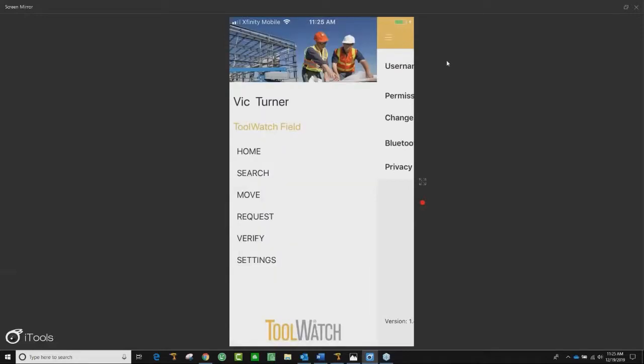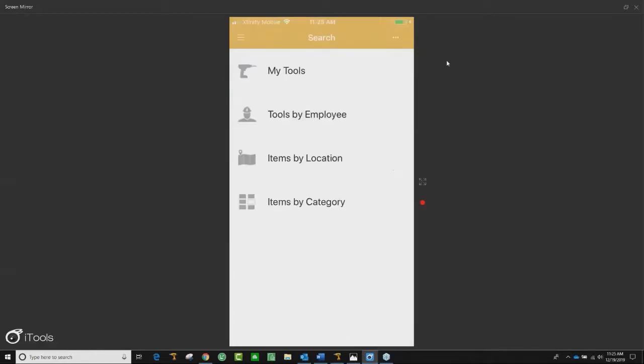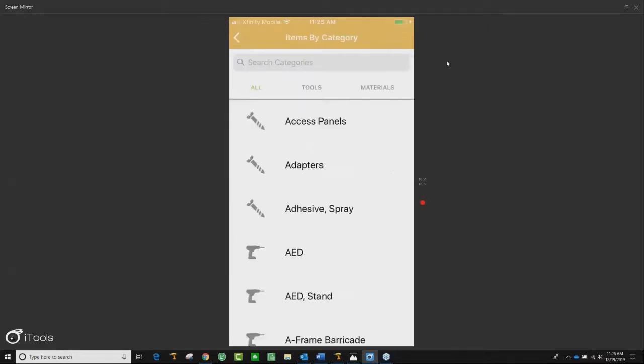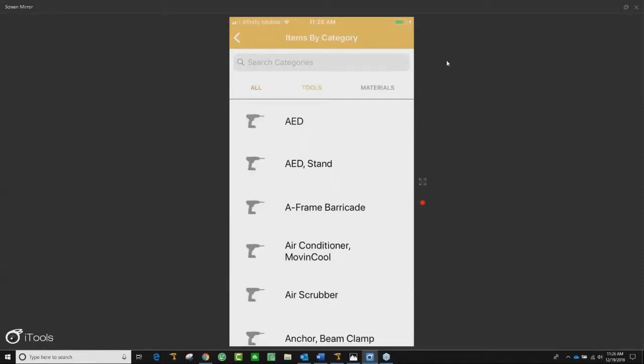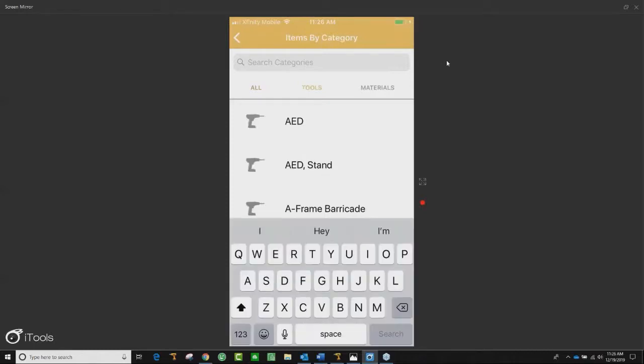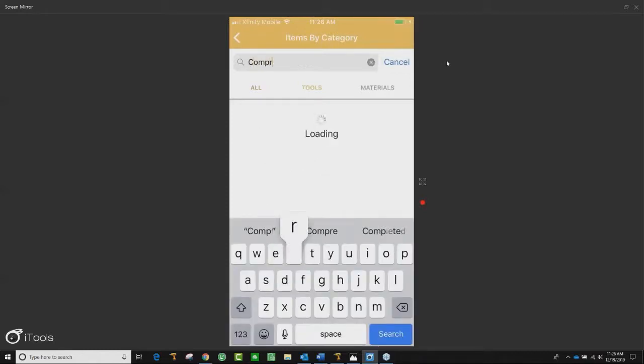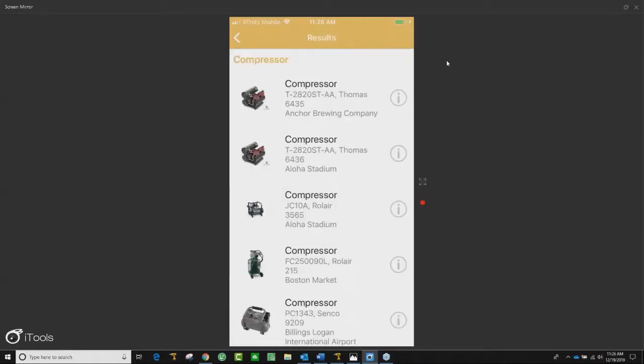So I'm on the job site and I need a compressor. Probably the easiest way would be to search, and I'll search by category. I can search in a number of different ways. I'm going to narrow this search down to my tool list and just start typing compressor. As I do, you can see the list populates, and I can choose that item, and now it brings up different choices within that.